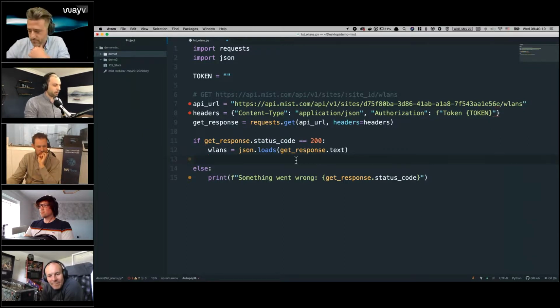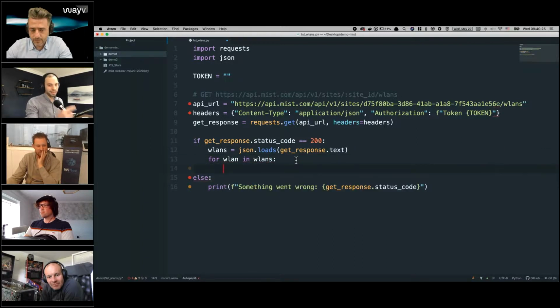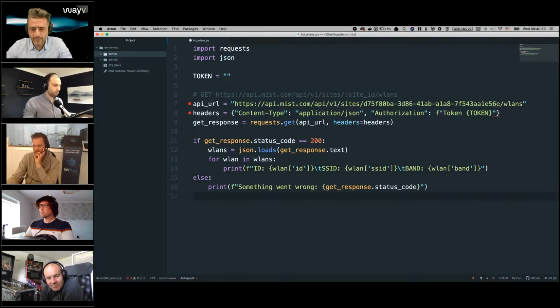This will convert the JSON that I'm receiving back from the Mist cloud into a Python dictionary, and from there I can do a loop. So I can do for WLAN in WLANs. I'm going to loop on all of my SSIDs, and here I can print the name. I'm actually going to print the ID as well. So I can do WLAN, and retrieve the value corresponding to the ID key, and then I can print the SSID. Same way, I'm going to retrieve the data corresponding to the SSID key, and then just for fun, we'll do the band. This will tell me on which band that SSID is defined. And then hopefully this will do it.